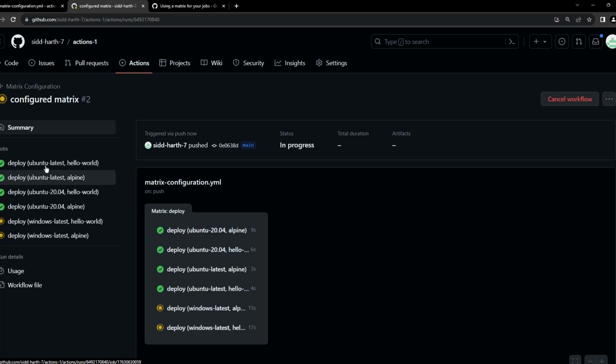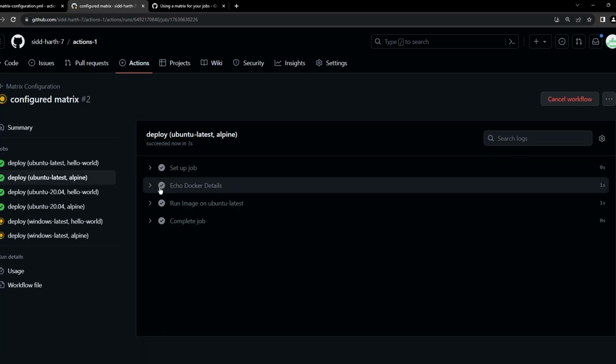And if you see here, each operating system is running 2 images, and everything is logged over here. So out of 6, it completed 4 jobs, which involves the Ubuntu operating system. And now the Windows jobs are currently in progress. So you can open any one of them. Let me just show you the logs.